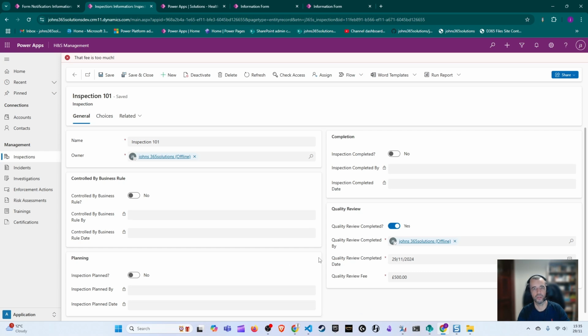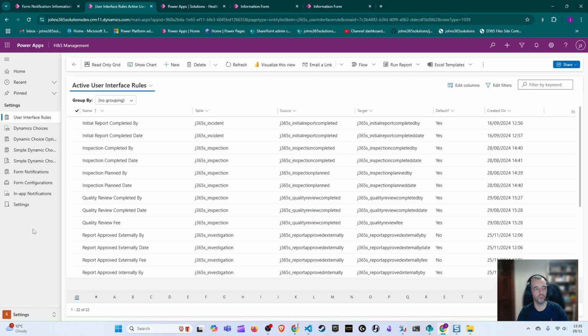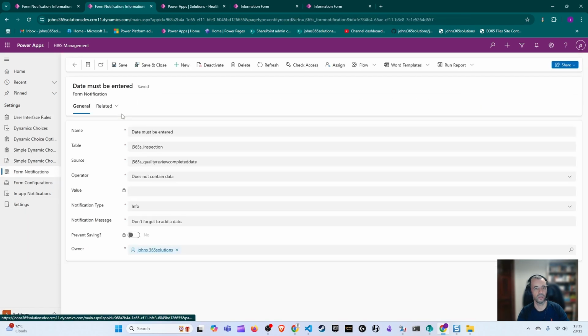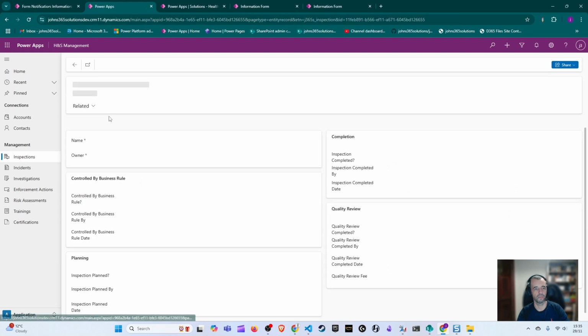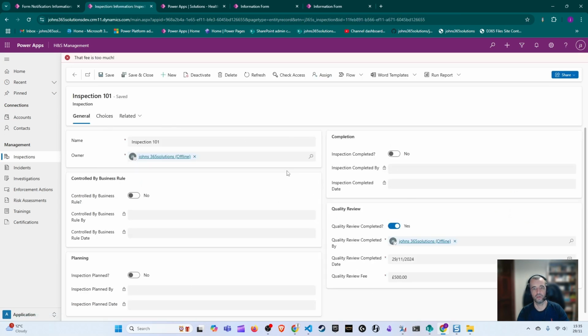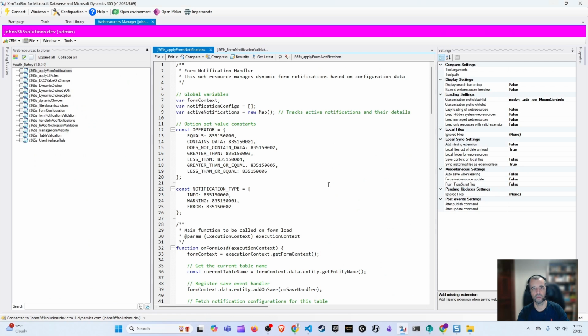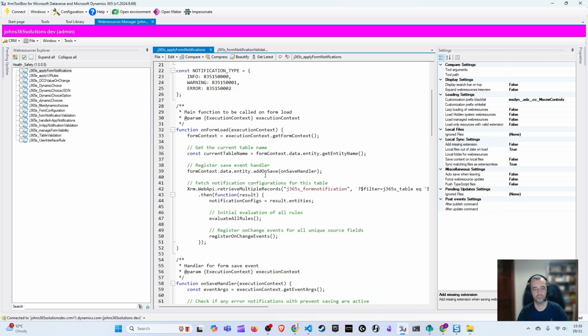It's the one that runs on the end user form. So for example, running here on the inspection form, that's actually displaying or clearing the form notifications. The other piece then is just a small piece that runs on the actual form notification record itself. But let's take a look at the one that's running on the end user form. So if I go into XRM Toolbox and I'm in the Web Resources Manager tool, this apply form notifications is the web resource that is making this work.